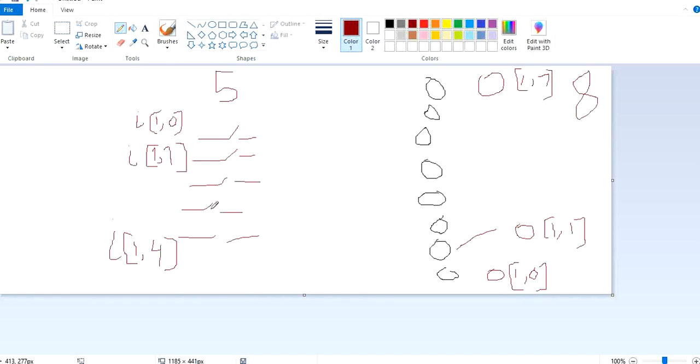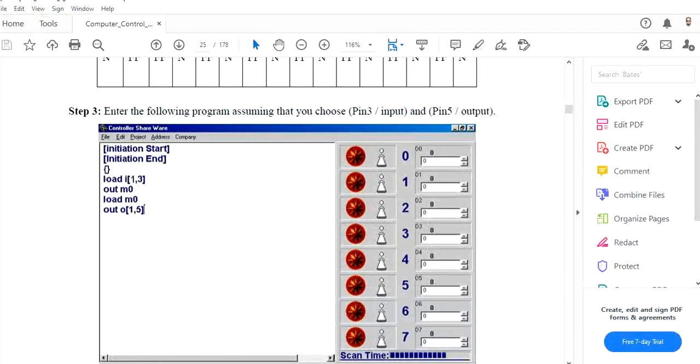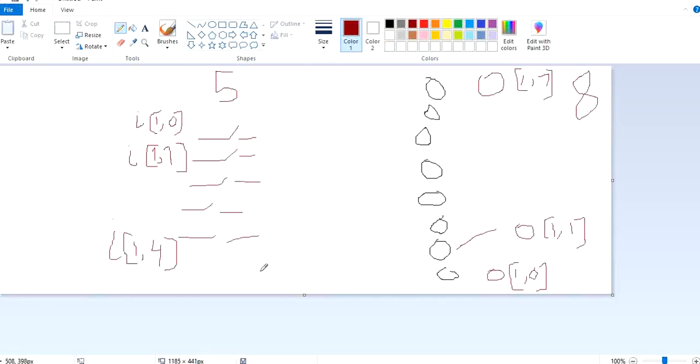Okay, this is our hardware. You should know how these addresses are. Okay, so now let's go back. It is telling you load I13, which means if you press input number 3. Now where is input number 3? My input number 3 is this one. I0, I1, I2, I3.